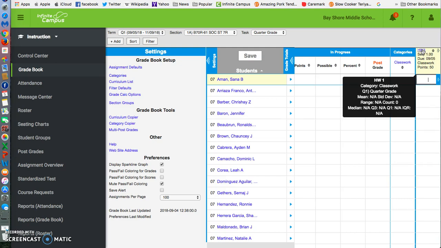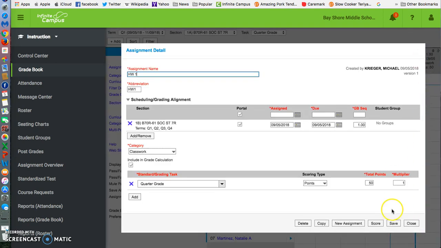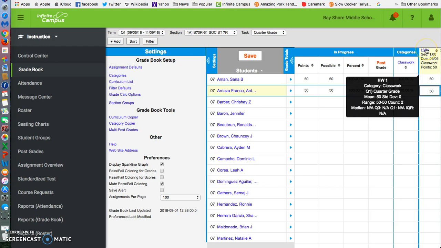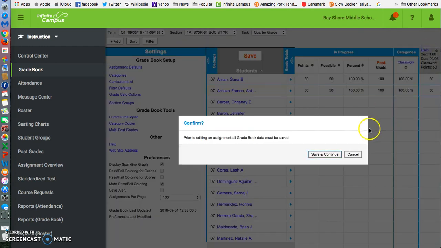Now, once I have the assignment in here, there's a couple of ways I can grade it. Oops, I didn't mean to do that. Once you grade the assignment, you can just populate the grades accordingly. Now, another way you can mass populate grades, for example, if you gave a quiz or a homework assignment and everybody got a 50 out of 50 on the quiz, you could open up the assignment.